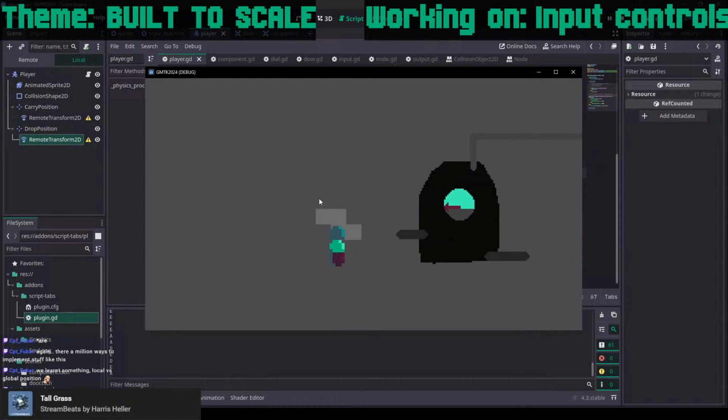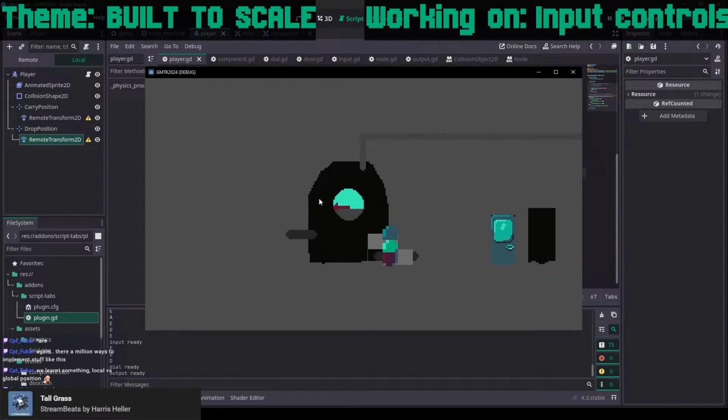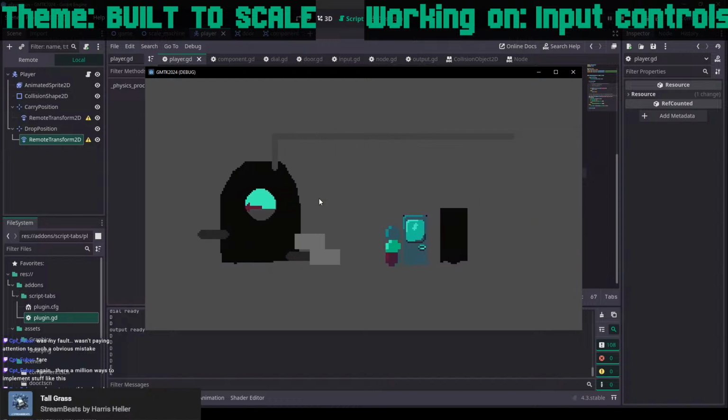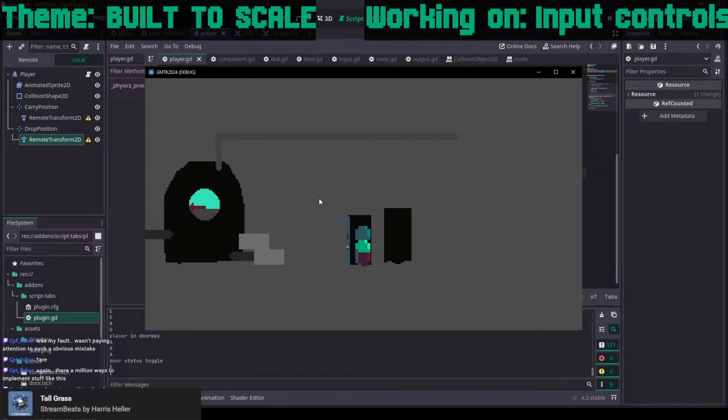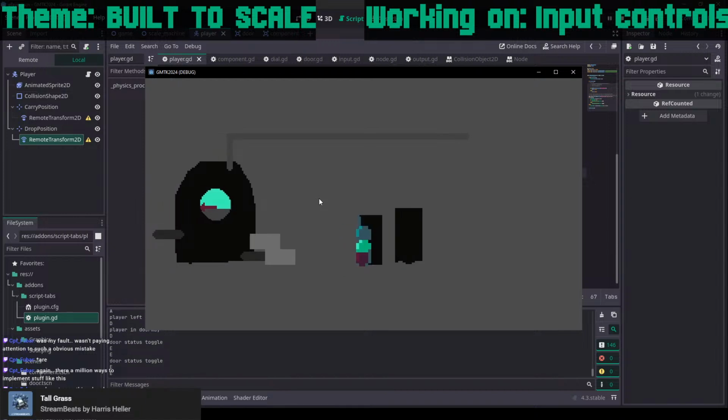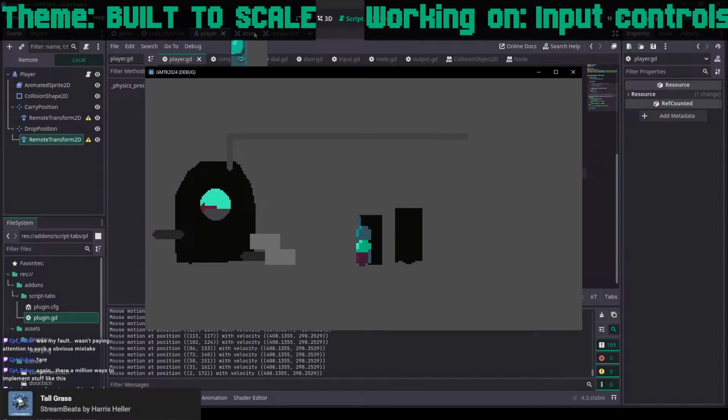Right, so then there's going to be a different case if we are dropping at one of the machines as well. That's fine. Wait, do we not have the close? What happened to the close animation?